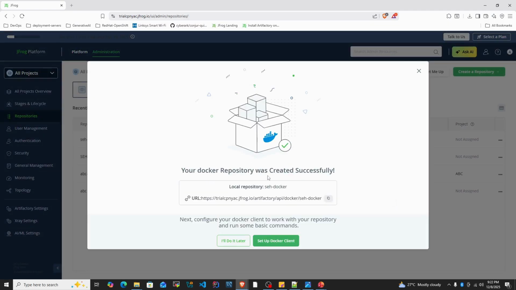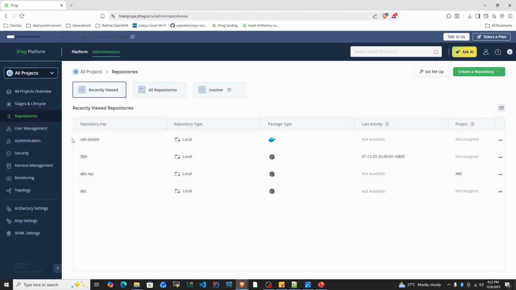Your repository is now created and you can see the successful message here. So you can set up the Docker client from here or select I will do it later, so that later on you can configure. So I am clicking on I will do it later. So our SCH Docker repository has been created and the package type is Docker here.